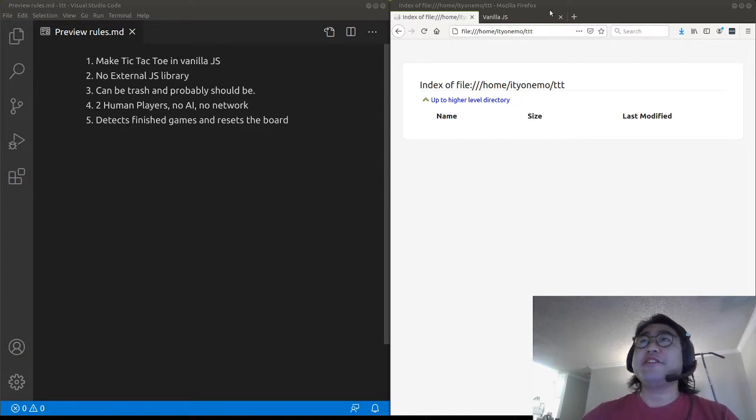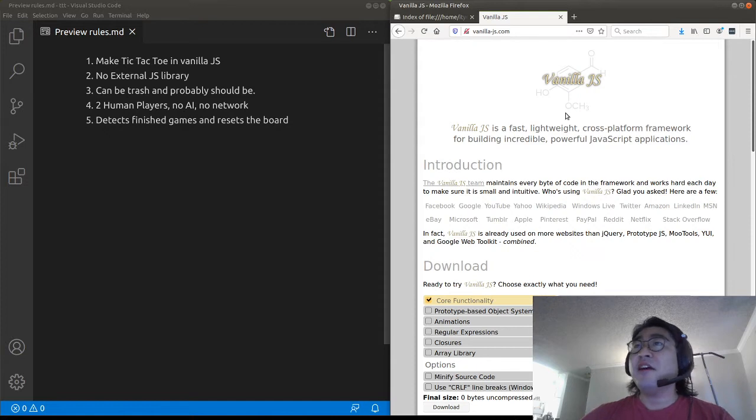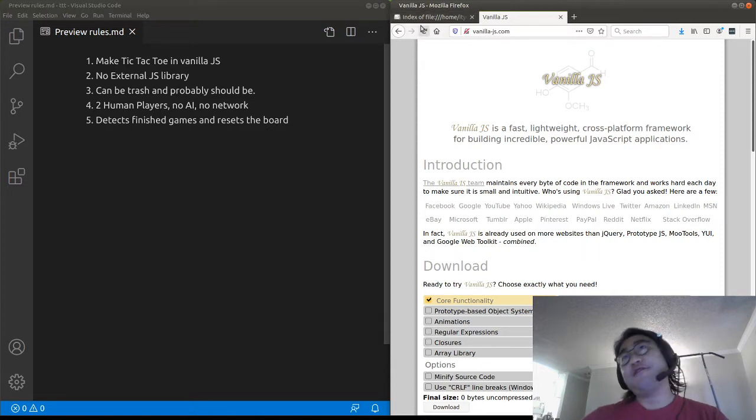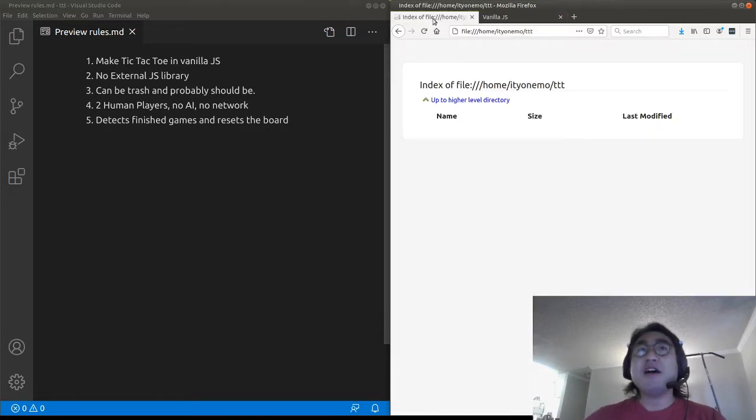If you don't know what Vanilla JS is, it's this amazing, fast, lightweight, cross-platform framework for building incredible, powerful JavaScript applications. Everybody should be using Vanilla JS at some point in their life, at least to understand how it works. No other external JS libraries. It can be trash and probably should be.